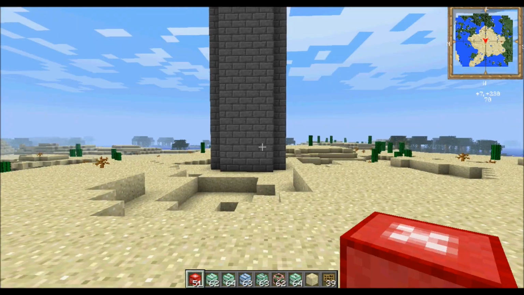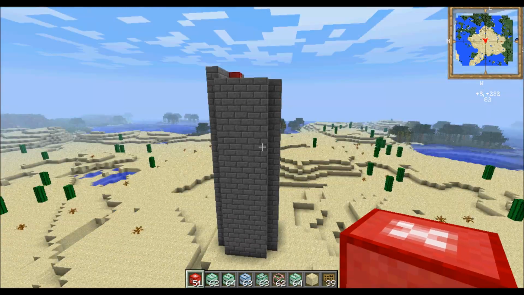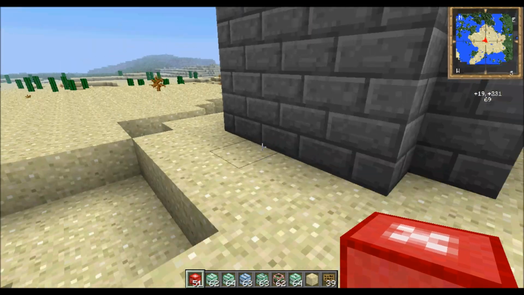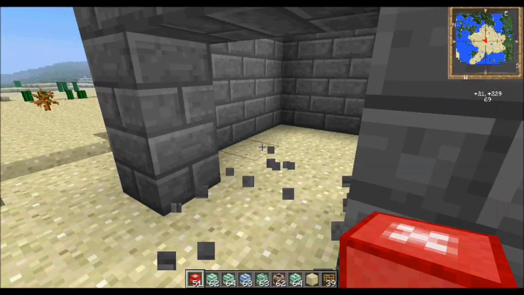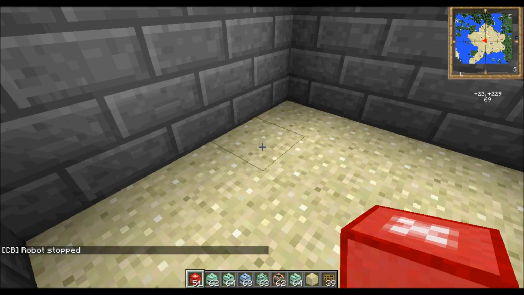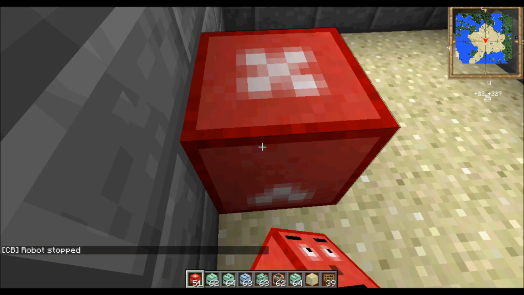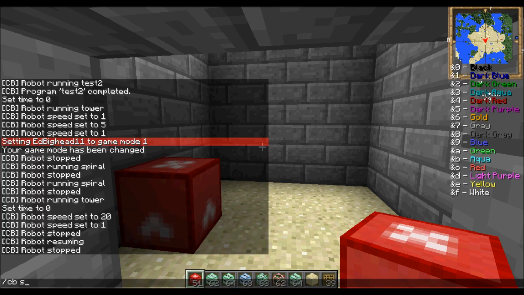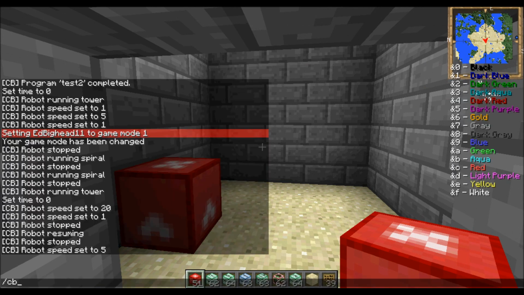So let's get this tower a little bit taller and build an entryway. That's probably good enough. So place the robot here and then tell it to run the program.